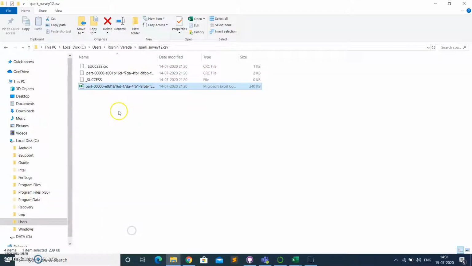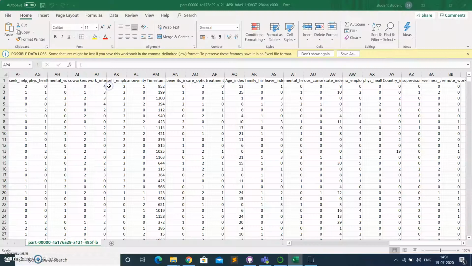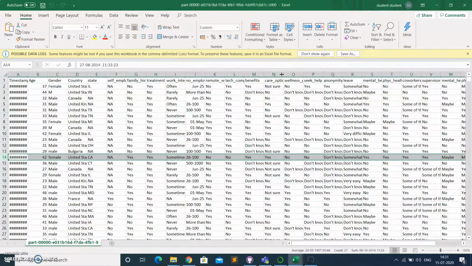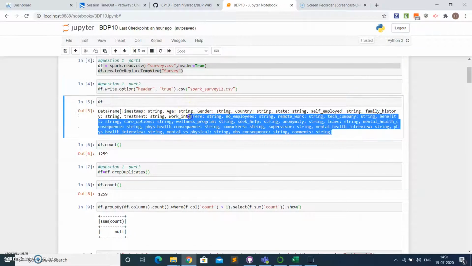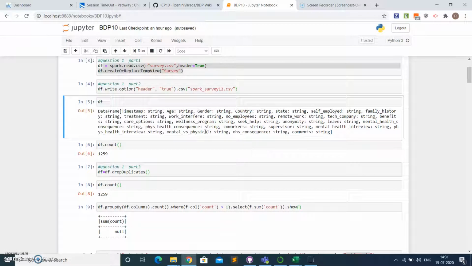As you can see here, this is the output generated once the new CSV file is created, and we can see all the data over here. It contains all the 27 columns that are there in the CSV file. Now we are making sure the data frame contains all the 27 columns. Here I'm printing them, and it contains all the data columns that are present.